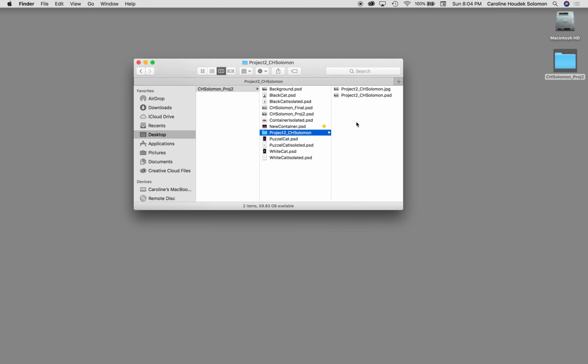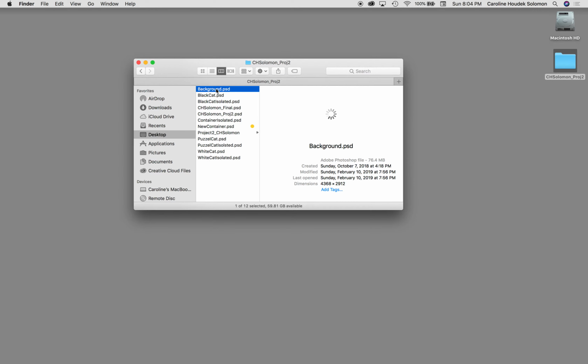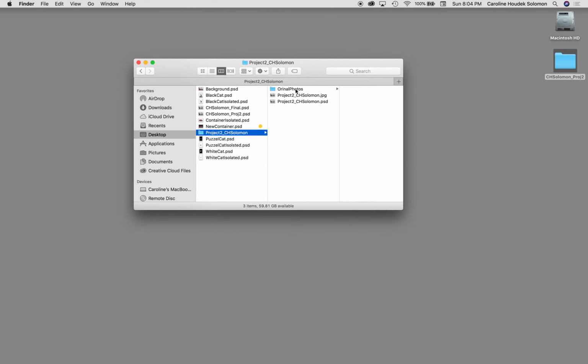Normally for clients you don't need to turn in your original files, but because this is a class and I want to see them, you have to turn them in. So I'm going to make a new folder and I'm going to call it Original Photos. And I'm going to move all my original photos, non-edited, into that. So like this background, I'm going to put in my original photos. My black cat, not black cat isolated, just black cat, I'm going to drag and put it into original photos.